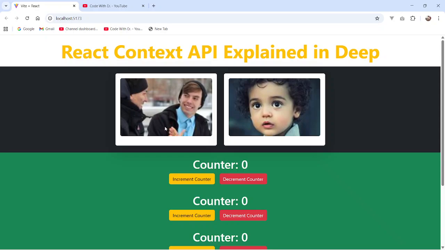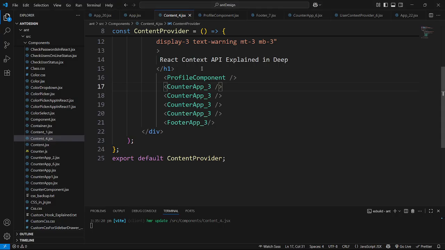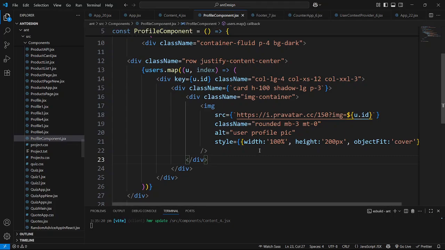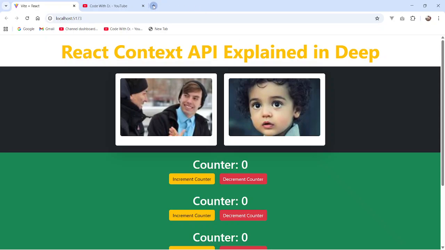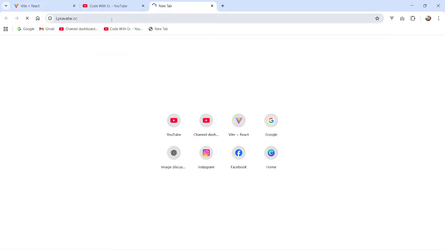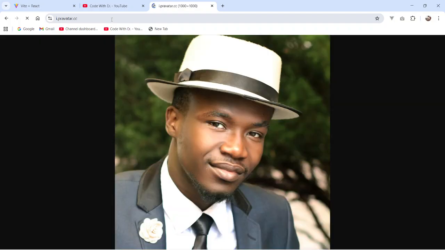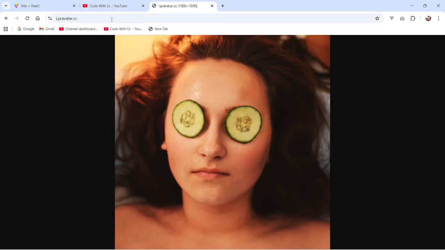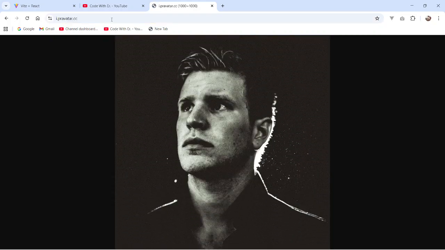So here is the user profile pic. Let me just show you the URL as well. What is this URL all about? So let's just come here and paste it here. Okay, so here is the URL, guys. Every time it is going to give you a different user pic.